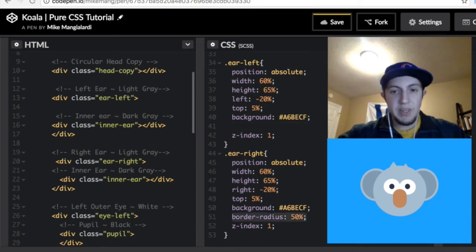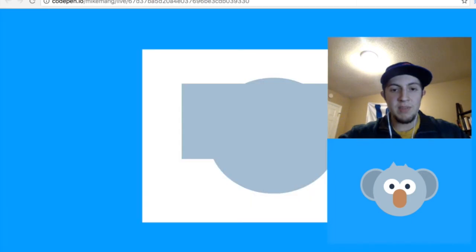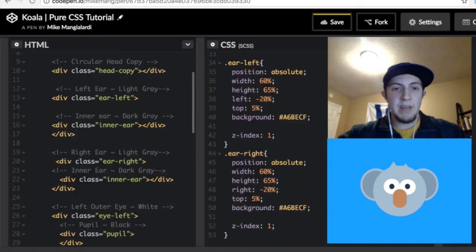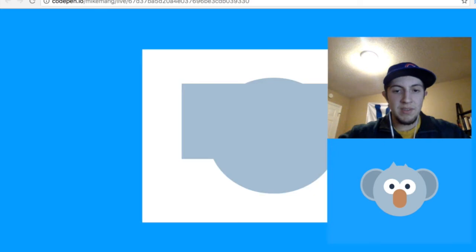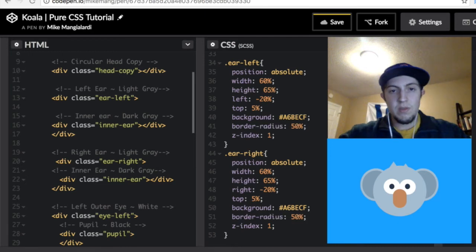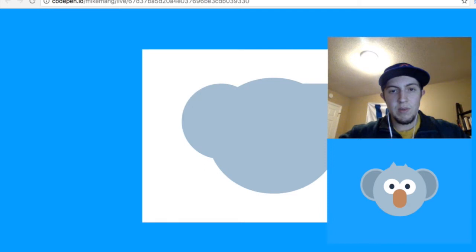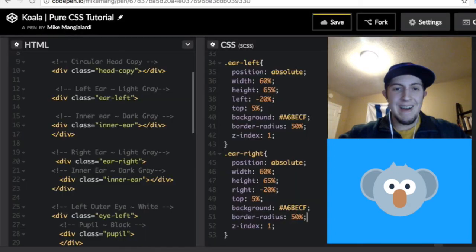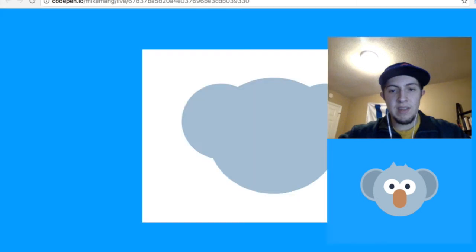So here we have our ears, and because I just removed that border radius, which is the transformer of the shape, it's going to automatically be a rectangle. So if we add those back in there, it will get us a nice circle. There we go. So there we have both of our ears positioned on the left and on the right. So let's go to the positioning.